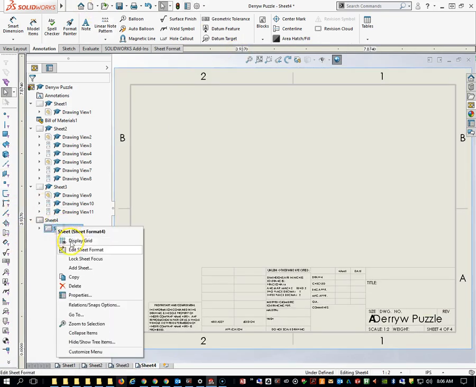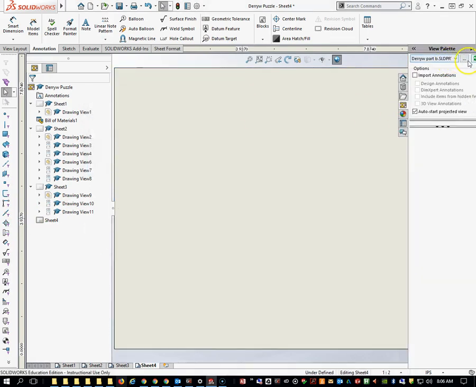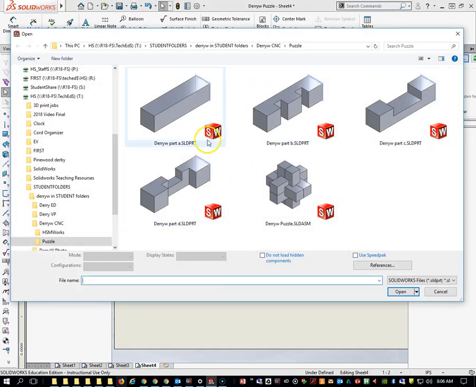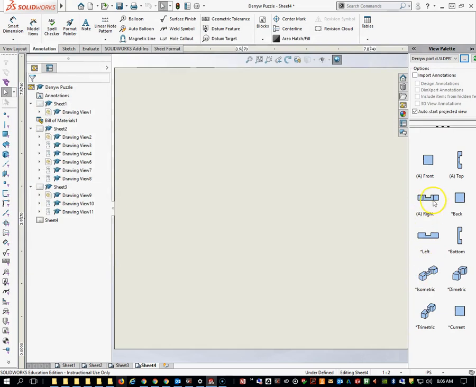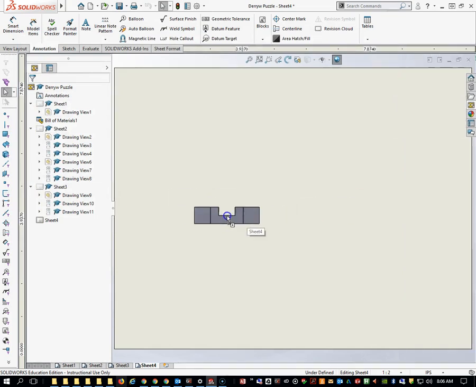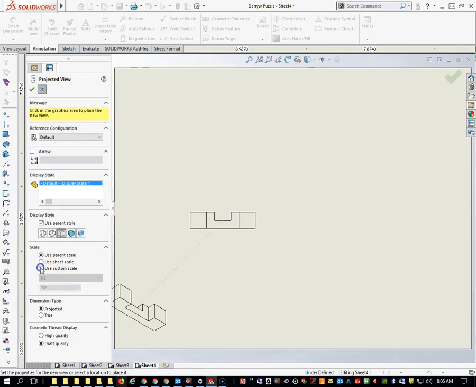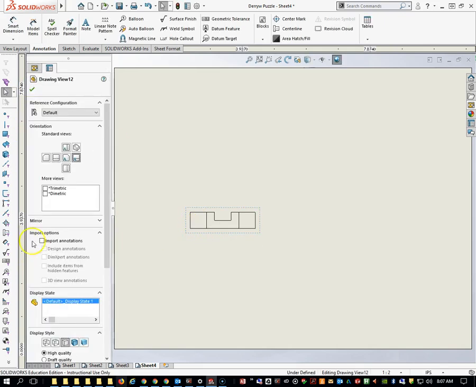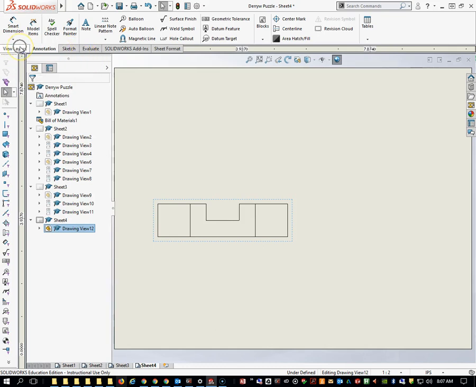Right click and delete that sheet format. Hit OK. Last part is this guy right here. Hit open. I'm going to start with this for my front view. Change my scale if it'll let me do it this time. Didn't do it. Try it again. There we go. All right, come back up here to view layout.